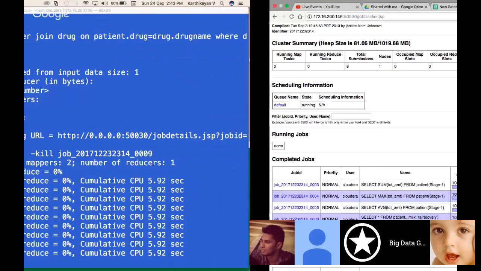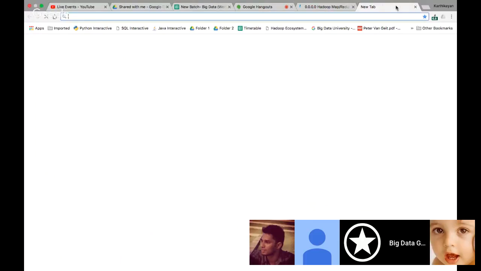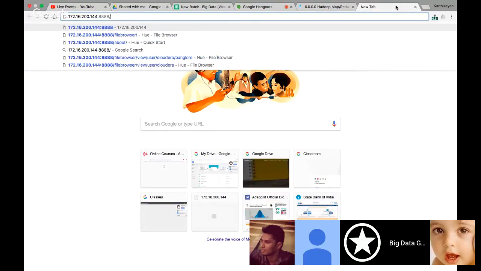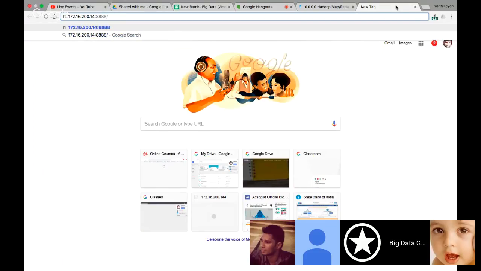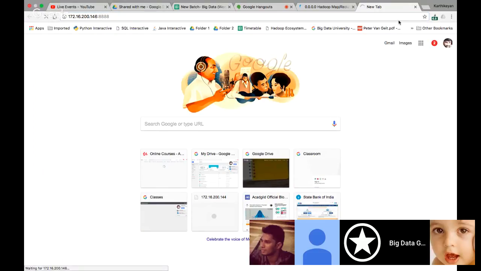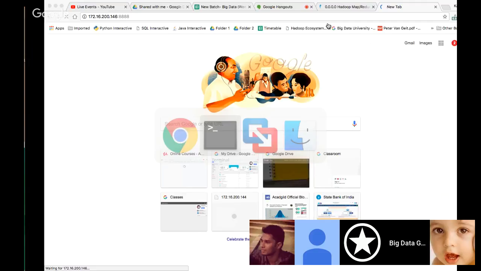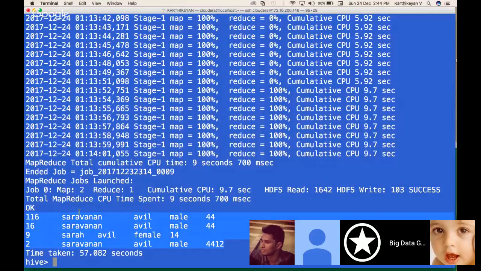Guys, also note that you can run these Hive queries from Hue as well. Right, so what I did in the left outer join, I just tried to find out the patients who purchased Avil.